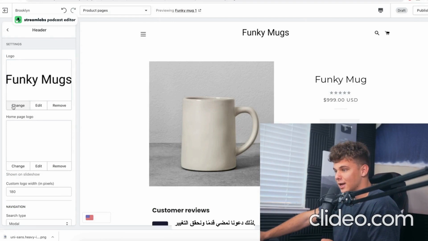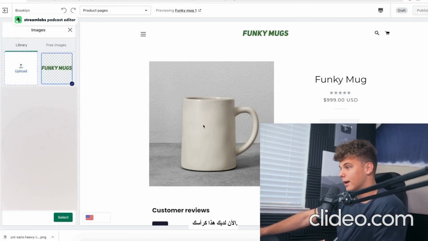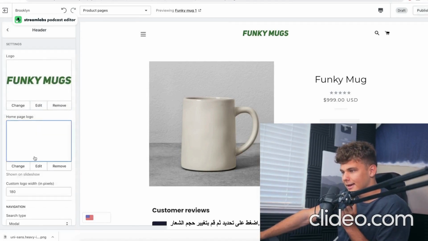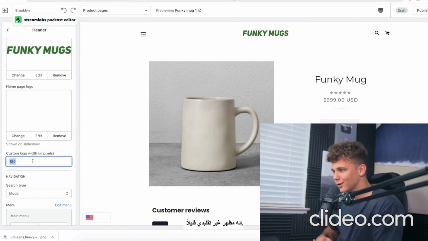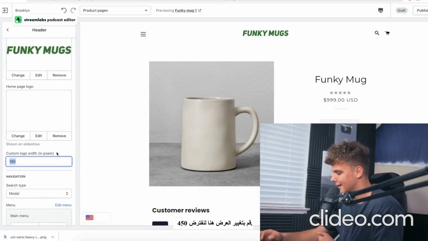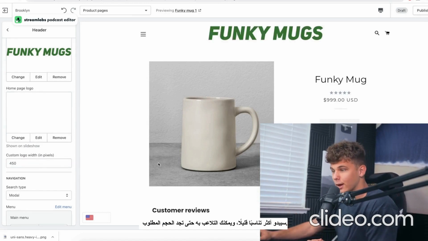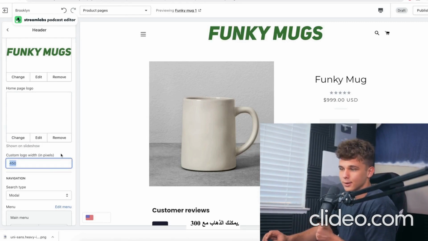So let's go ahead and hit change, then go ahead and drag that image into here. And there you go. Now you have that as your header. However, we're going to go a step further, hit select, and then change the size of the logo. As you can see, it's a little small, it's a little funky looking. Change the width over here to, let's say, 450. It's gonna look a little more proportional, and you can play around with that until you find your desired size. So I don't know, maybe that's a little too big, you can go with 300.